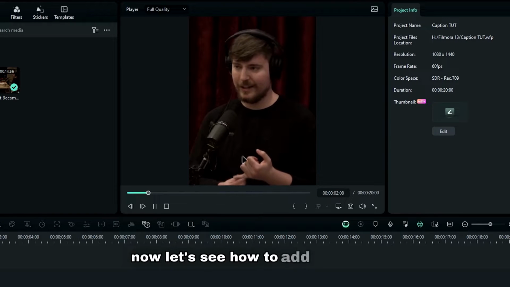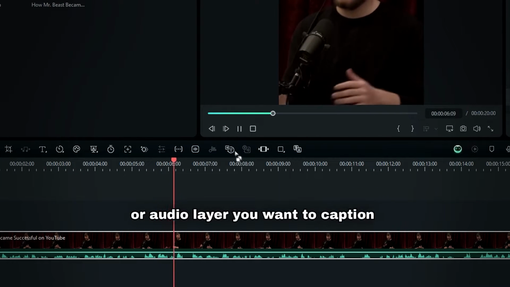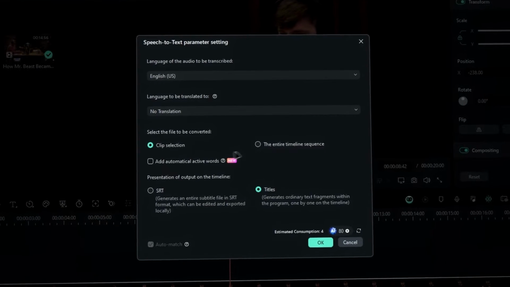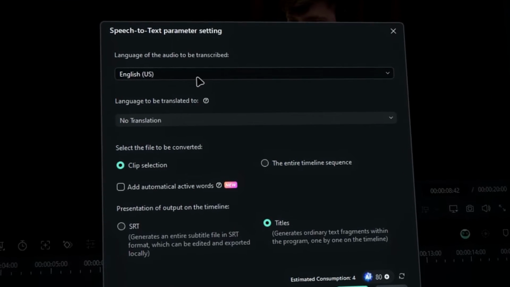Now, let's see how to add captions. First, select the video or audio layer you want to caption. Then, click on the speech-to-text tool in the toolbar. This will open a new window. In this window, you can choose your language. I'll keep it set to English.